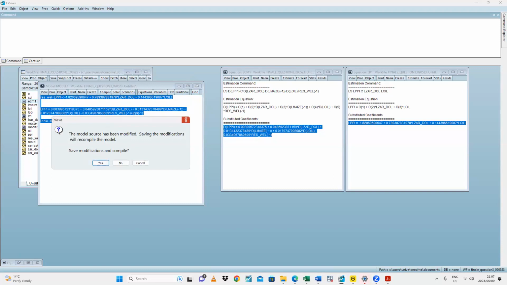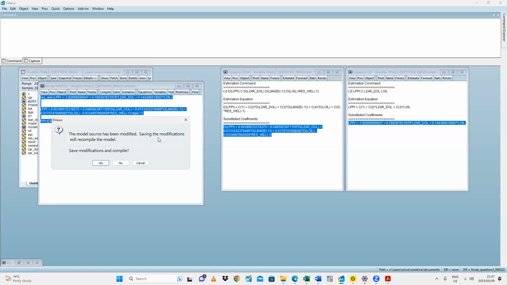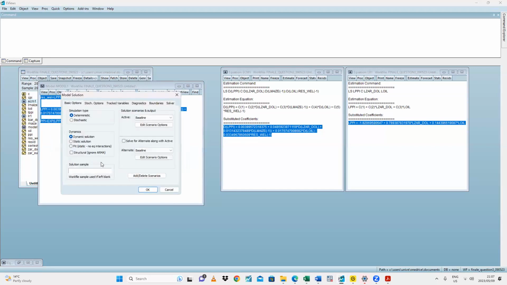Model source. Oh, did I save my model? Yes, I saved. I just pressed Control S now. The model has been modified. Saving the modifications will compile the model. Save modifications and compile. Yes.